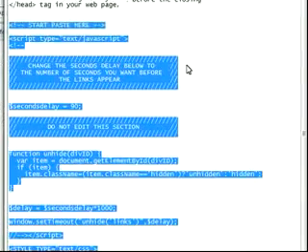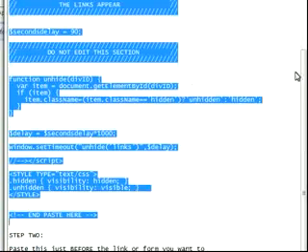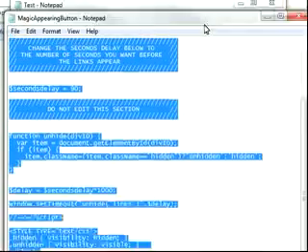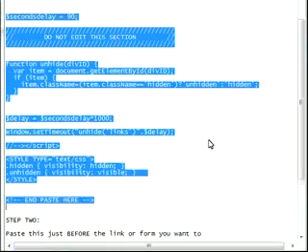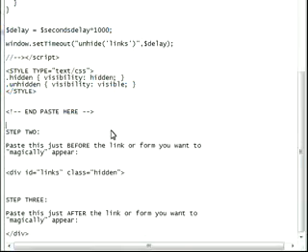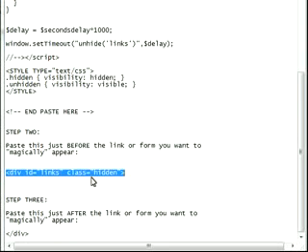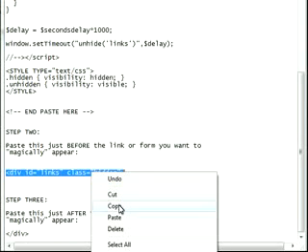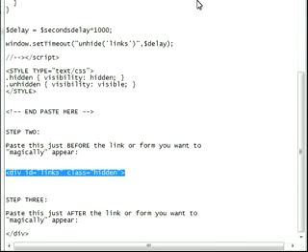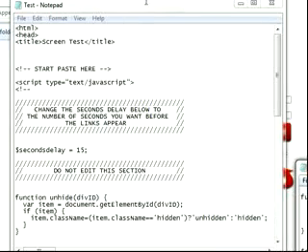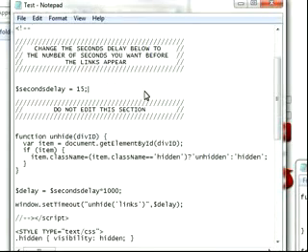Okay, now let's look at step two. Step two is even easier. I have to move it around so you can see it. Step two: paste this code just before the link or form you want to magically appear. So here is the part I want to copy and paste. Let me highlight that. Let's do a copy.